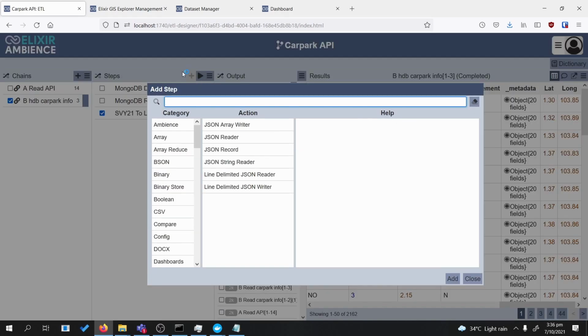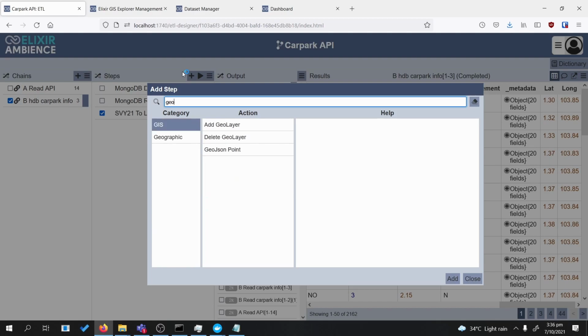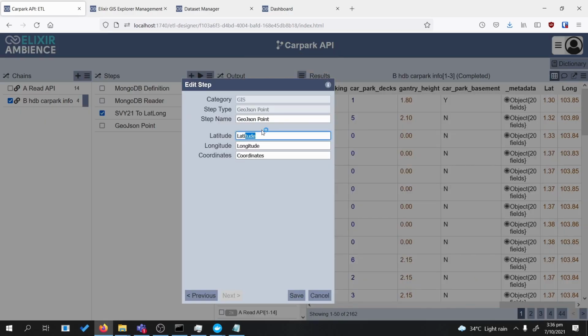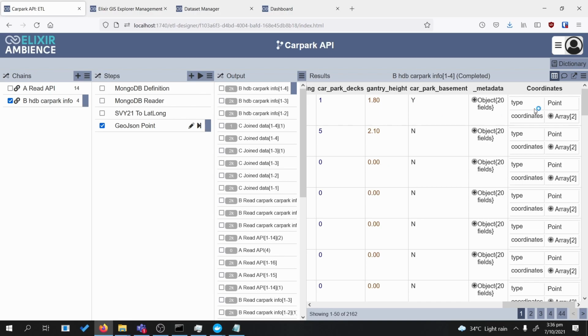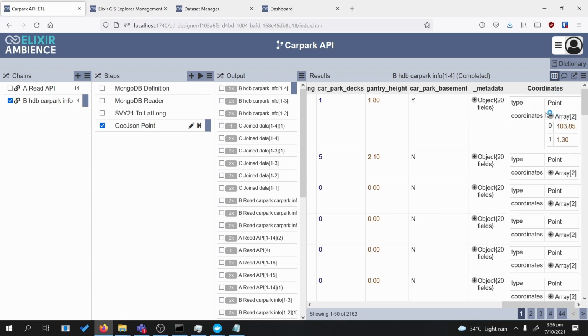Okay, in order to reference this in the GIS Explorer, we also need to create a coordinate system. Okay, so this one ties in with MongoDB. So just add in a GeoJSON point step. Okay, and over here we just need to define lat and long. Okay, output we'll leave it as default. Now if we run the step, you'll see that lat long has disappeared because it has been collected into an array of coordinates. Okay, so we are done with this part now.